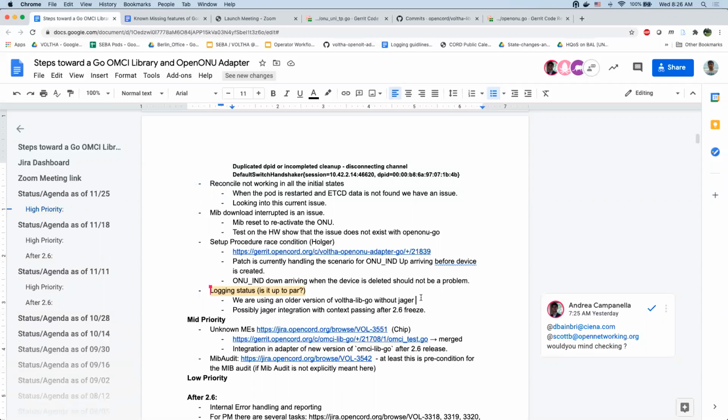Does anyone think we need that, or do people also think that the current logging in OpenONU Go could use some improvement before 2.6? Does anyone have some thoughts about this?